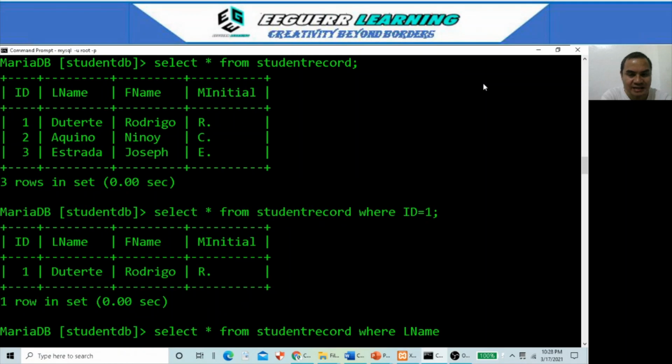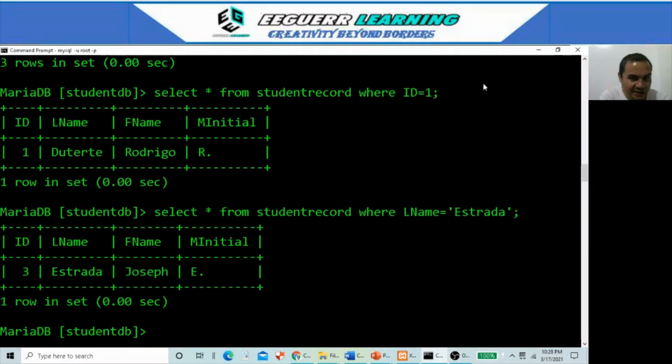So we're going to use last name is equal to, then a single quote, Duterte. No, we use Estrada, like for example, Estrada. Okay, and close quote and semicolon. Press enter, and it will display you the record number 3, which is Estrada Joseph E.